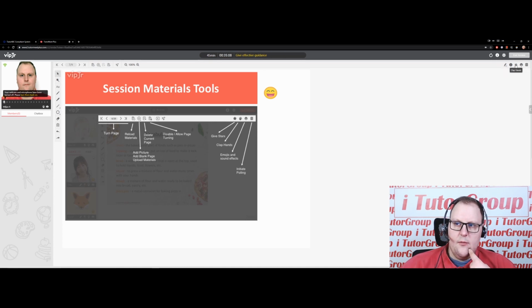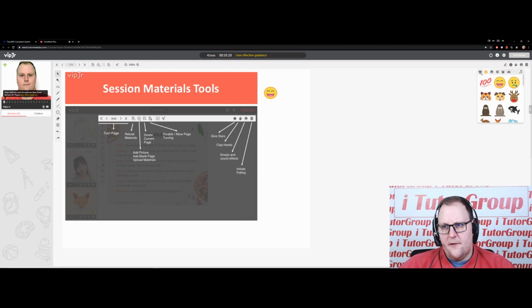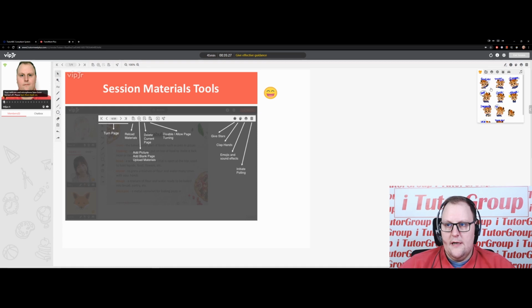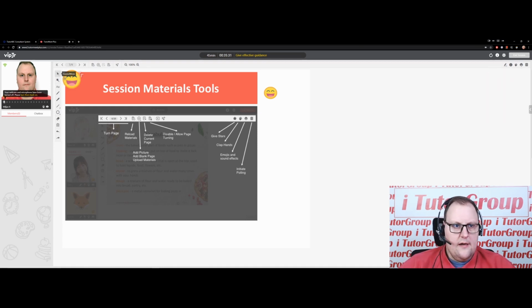So let's start with the clap hands. So when your student does a good job, clap hands. Or you can add different stickers and different sound effects like Good job! Good job, or many, many more. You can also add smileys. I already added one. And you can make it bigger, smaller, wider. Yeah, move it and so on.